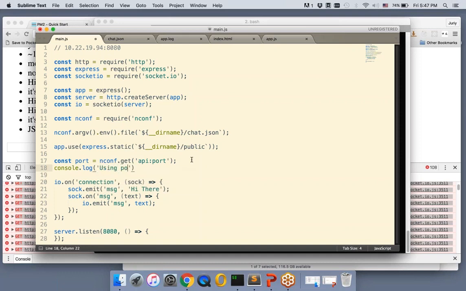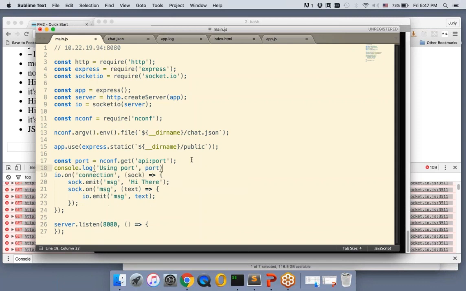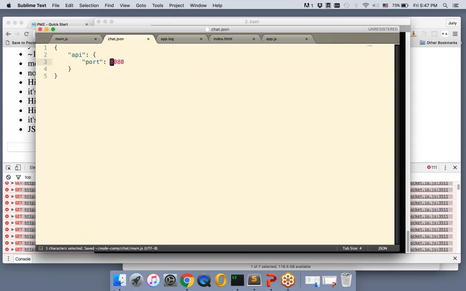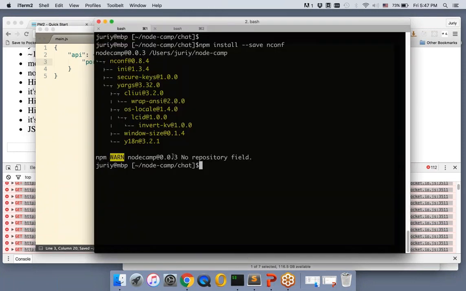Using port and port. Okay. And here we'll use this port. Just to make sure that we're not cheating, let's put it 9090. Okay. And again, node main. Using port 9090, this is our port, right?